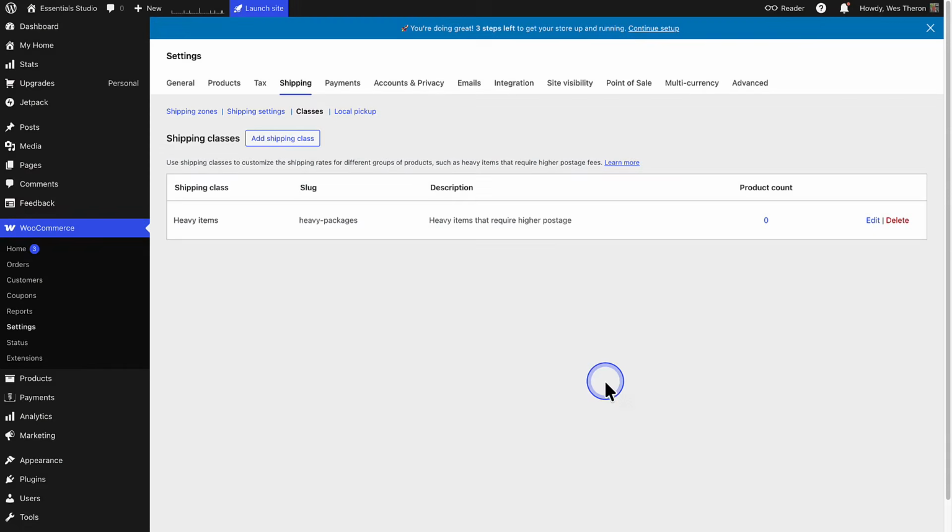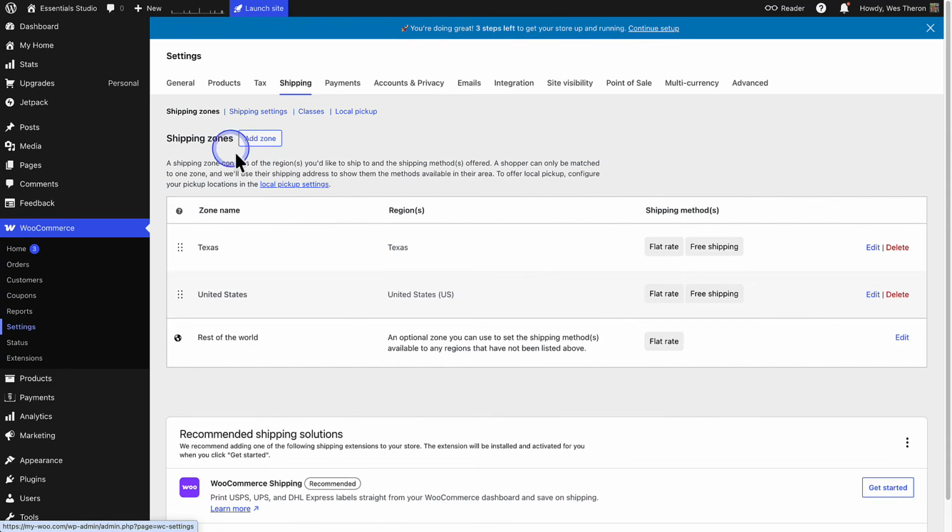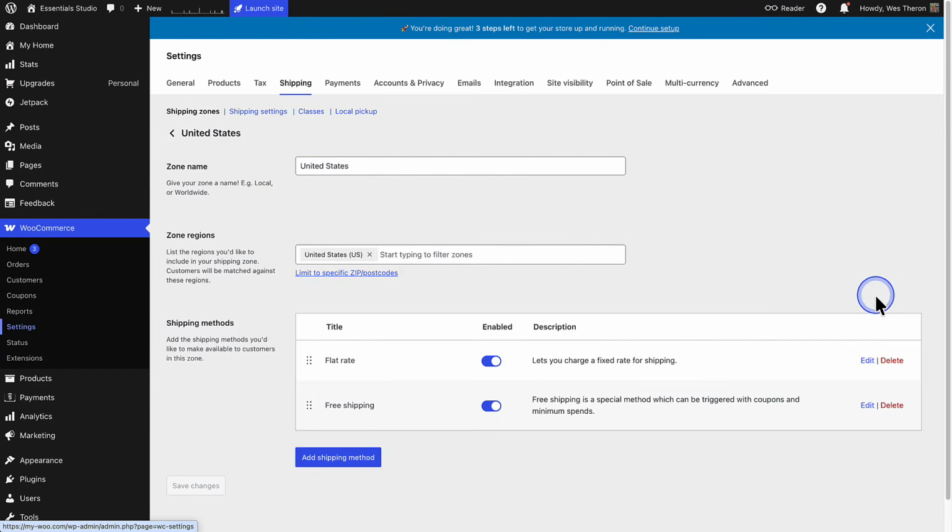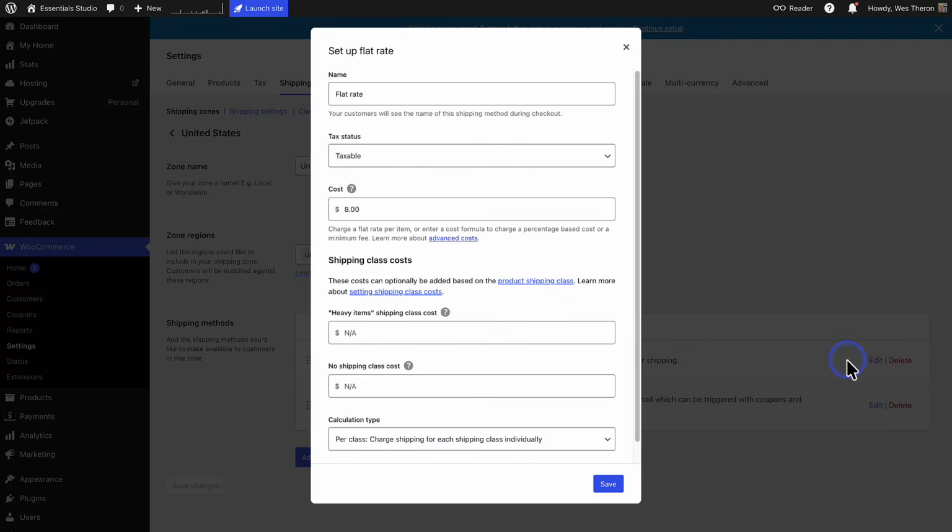Now, here's the important part. Shipping classes don't charge anything on their own. You set the prices inside your shipping methods. So once you have set up your shipping class, you can return to shipping zones. And in this case, let's edit the United States shipping zone. And then edit your flat rate method. Below shipping class costs, you can set different prices for each class. For example, a heavy items class at $15. And for products with no shipping class, it can remain $8, the regular price for shipping.